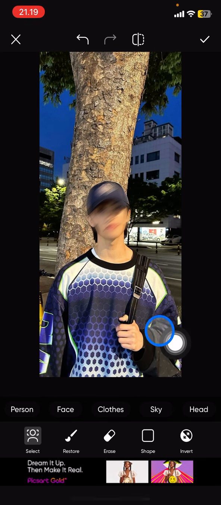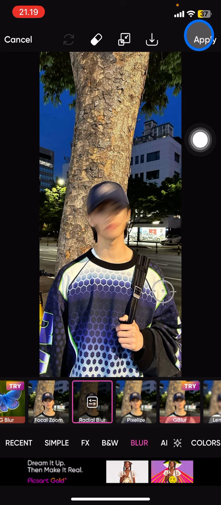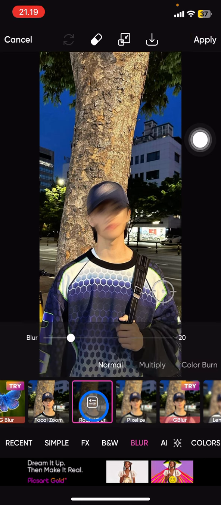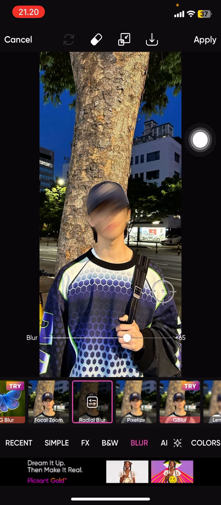The next thing you need to do is click this checkmark button up here. Now, if you want to adjust the blur, you just need to tap effects again and then adjust the intensity of the blur that you want to get. You can make it super blurry, and you can also make it less blurry.